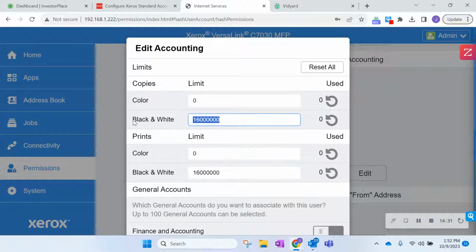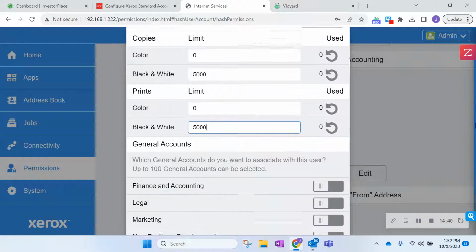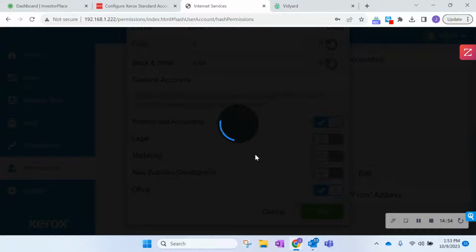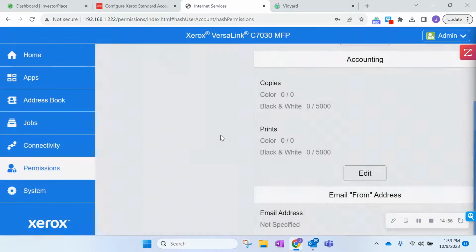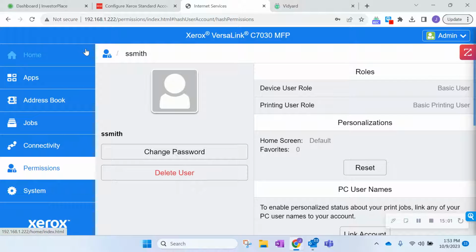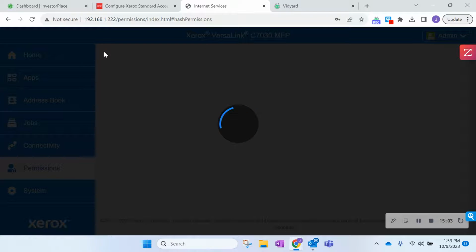All right. But he does possibly print out thousands at a time or hundreds at a time. And he needs to be able to print or copy 5,000 black and white per month. And he's in the finance and accounting department. Okay. And maybe also office staff. I don't know. We'll link those general accounts to him as well. Okay, so that's how you do that. All right, now we're going to go back.